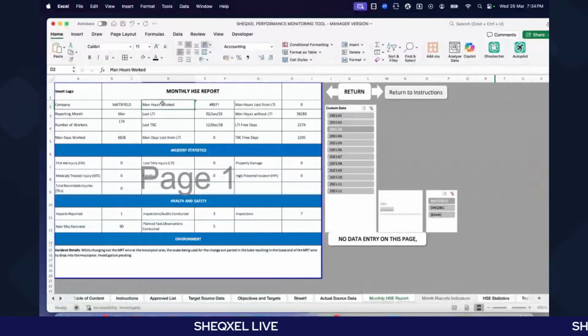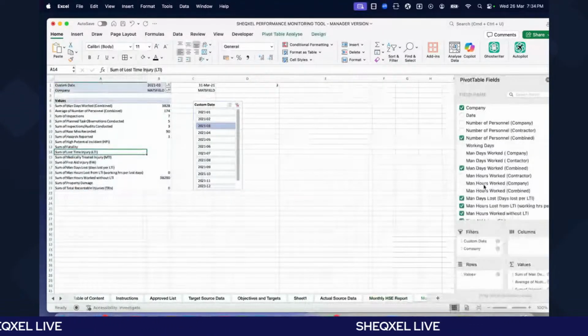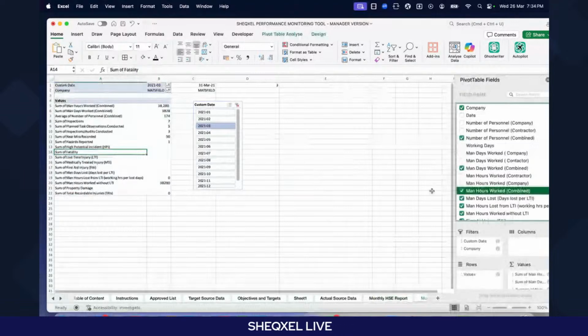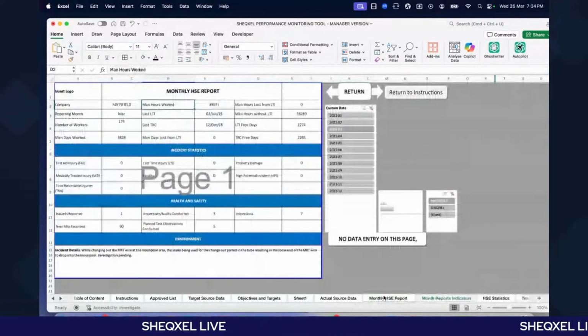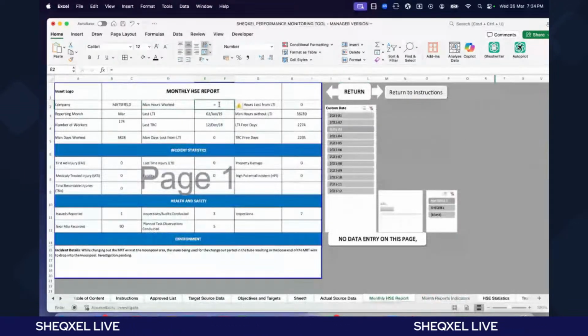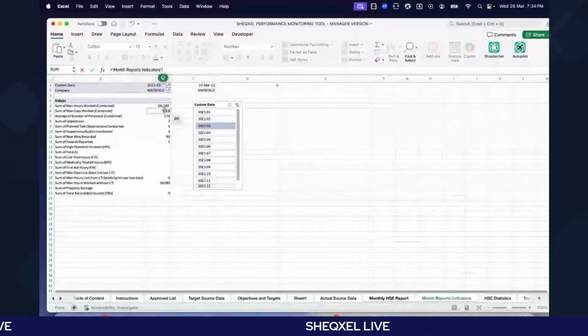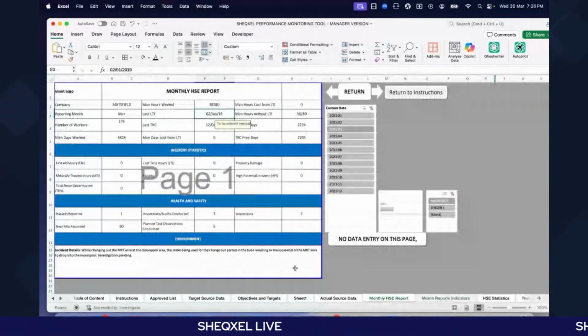So we are also tracking man hours worked, right? So I just have to make sure that we are bringing in man hours worked. So man hours worked combined, right? So I come in here and then I'll hit equal sign to capture man hours worked. Okay, so I think that we are done with monthly reports.